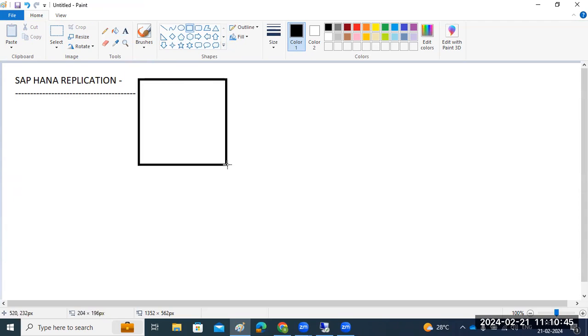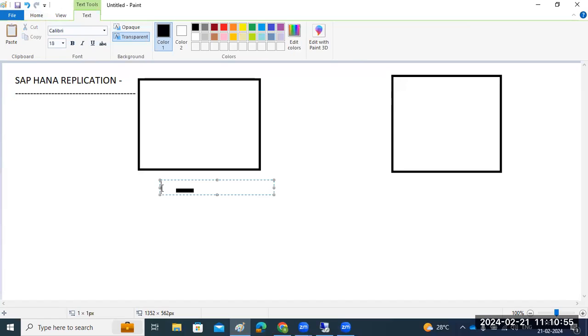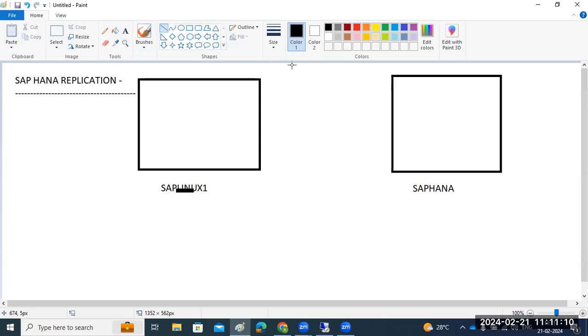So here we have the primary and the secondary system available. Our primary is SAP Linux 1, and our secondary system is SAP HANA. Why are we doing this? Because the application will connect to only one database at a time, not two databases. But if the database crashes, then we have one more database we can bring up, or an automatic failover will happen.